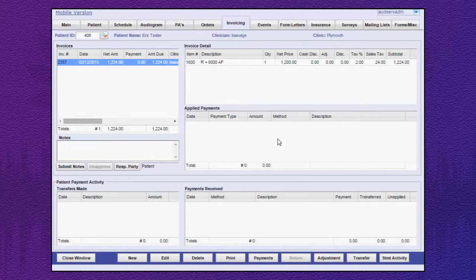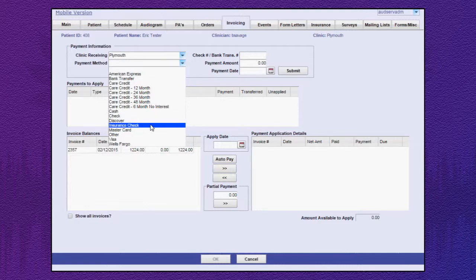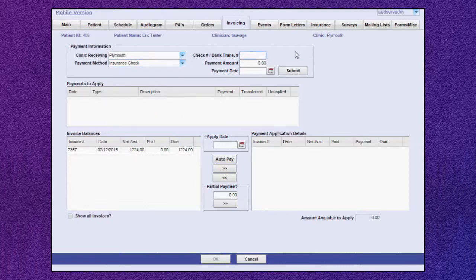When a patient makes a payment, it needs to be put into Prism Connect, after which it can be applied to one or more invoices. To receive a payment, click on the Payments button. This will open a new window. Next, you need to select the clinic receiving the payment method, any check number or bank transaction number, the amount of the payment, and the payment date. Once complete, click the Submit button.